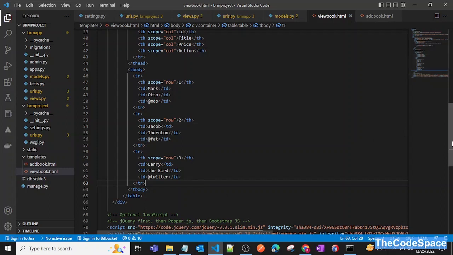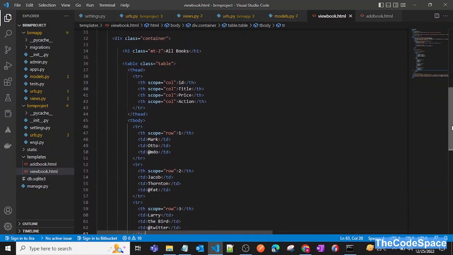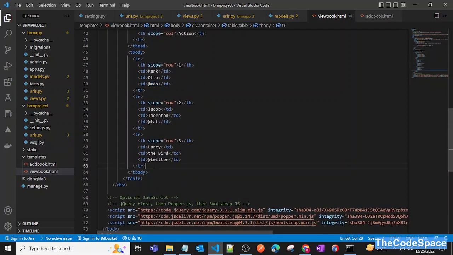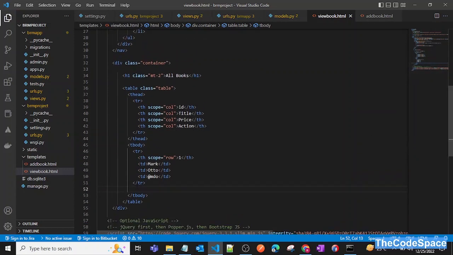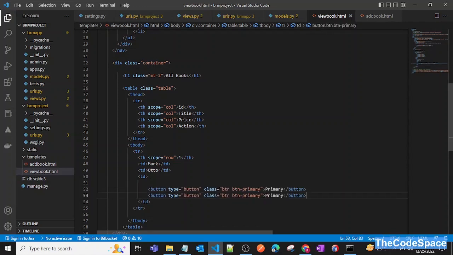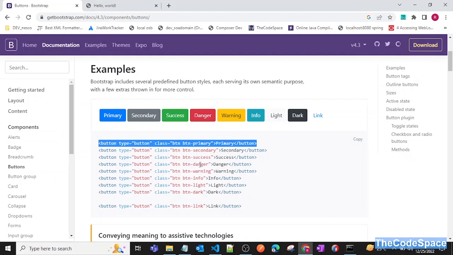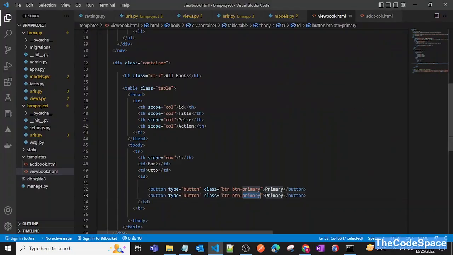and in this, for all the text, let's remove these, I just want to remove these two data. Okay, so now I'll remove those two data, and here in this td tag, I will add two buttons. So I'll add one button and I'll add another button. One will be primary and one will be danger. So I'll copy this class and paste that class here, and I'll give the names, edit and delete.